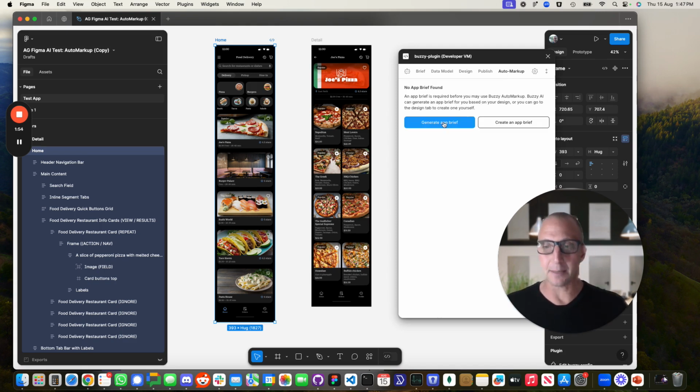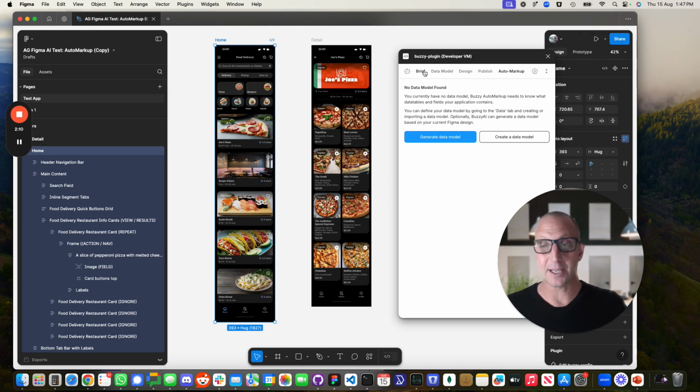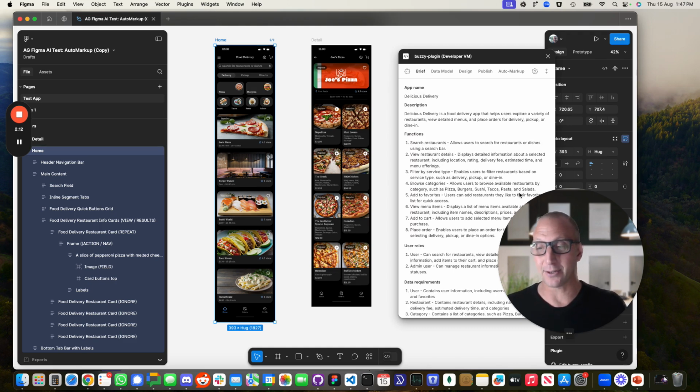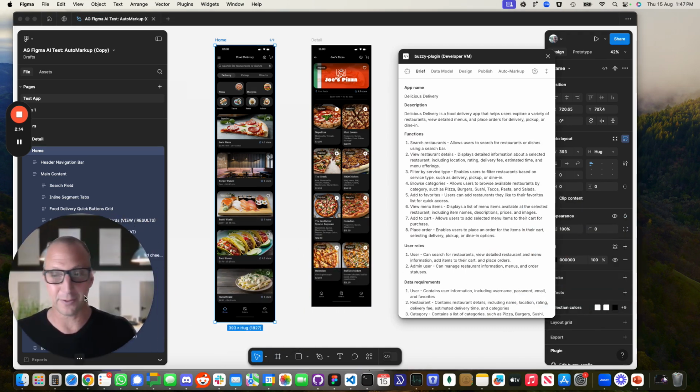Now, in terms of auto marking it up, we've made this new feature where the AI will actually look at the screen and the structure of the Figma file, and it will go through this process of creating the brief, the data model, and then marking up the application as well. So we can see over here, it's actually created the first version of the brief. Let me just pull that over there. And we can see it's given it a name for our delivery app. This is a food delivery app.